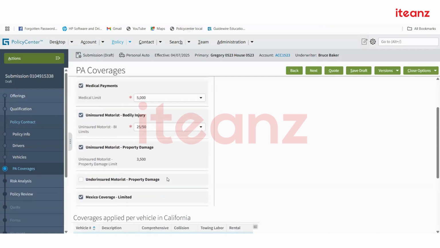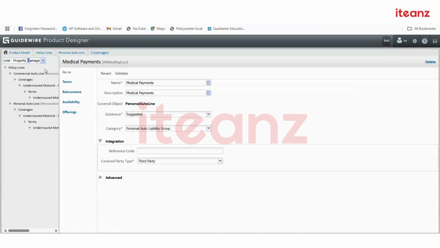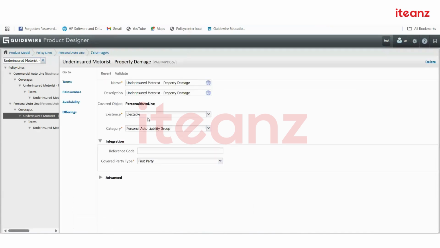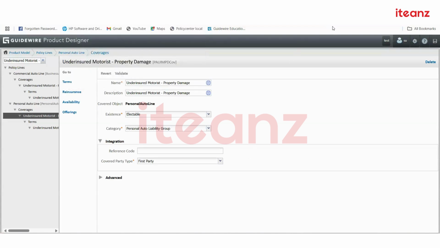Okay. And this is electable basically, right? Because it is not selected by default, but you can select it. So if I go here and select this one, I think this is the one, right? No, this is required. No, this is selective. That is a curve term basically. So existence is selectable over here. That is why you're finding that particular coverage as elective, and it is not selected by default. Okay, so let me have this one.